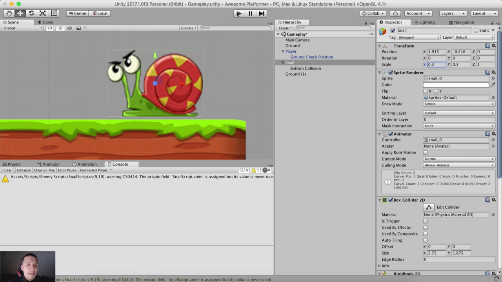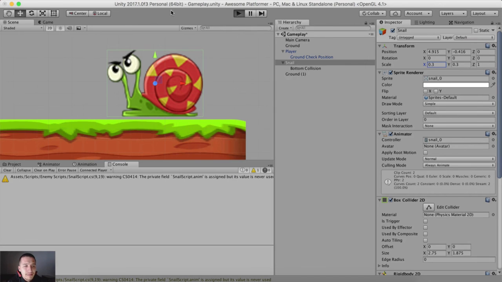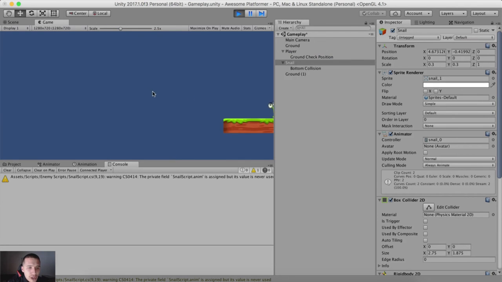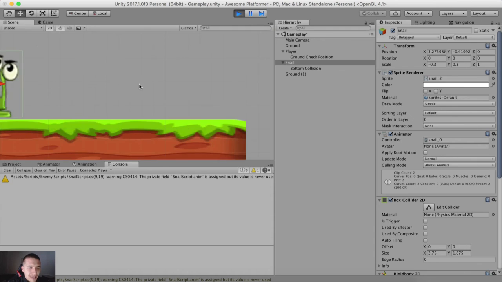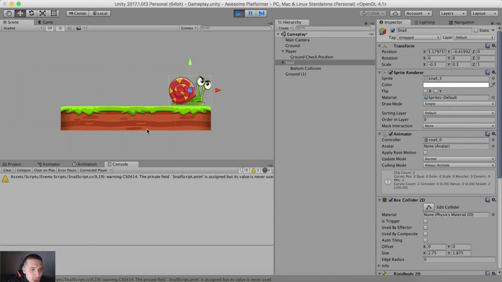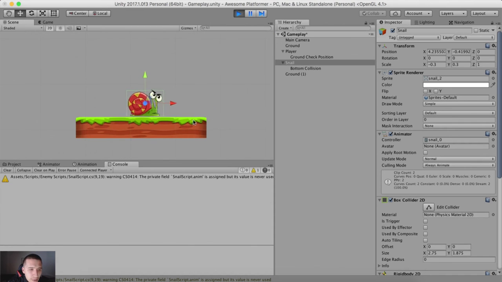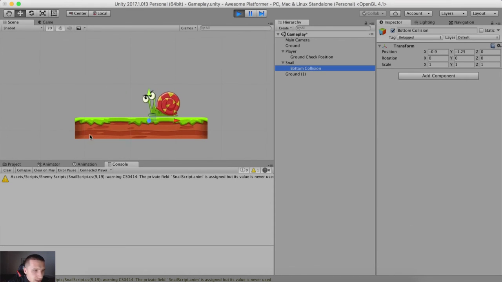If I go back, hit the play button, and wait for the snail to go here. Let us wait for it. Bam! You see, it is changing the direction now. You see, it is changing the direction. And let me just go like this. You see, the snail is now changing the direction every time it detects that we don't have collision anymore, because that collision is right here. You see where it is?